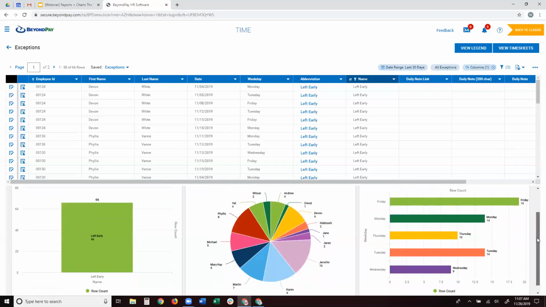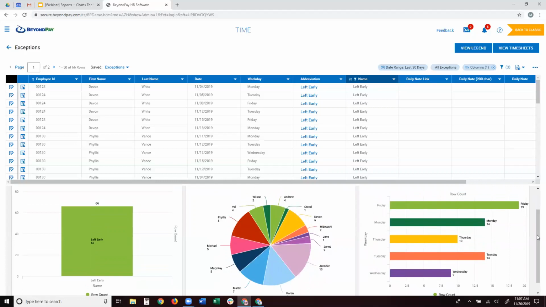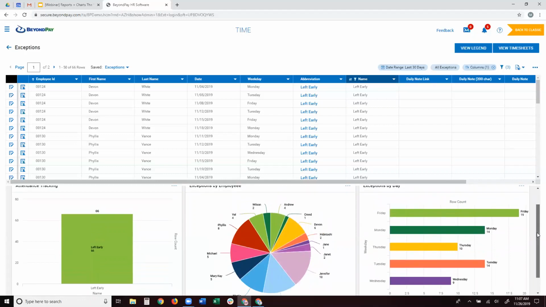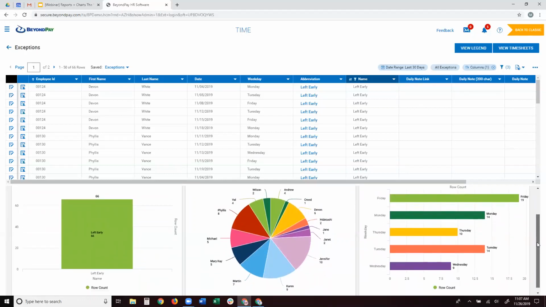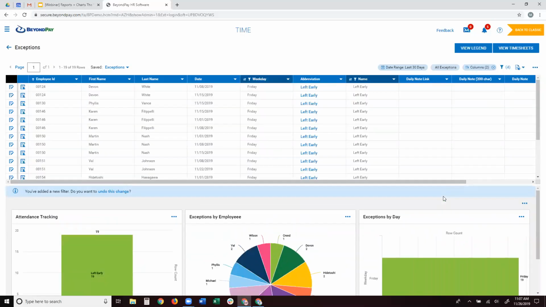So I look at that and I go, huh, that's interesting. And I look, well, what day? What day is most common for being taken off early? And you can see here, it already arranges it. It's going to be Friday with 19. So if I wanted to drill down even further and say, okay, let's look at just Friday.